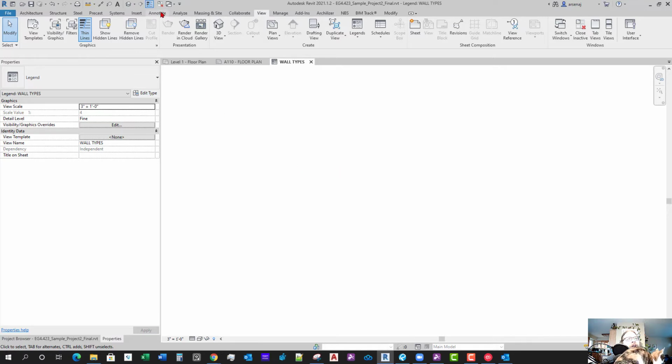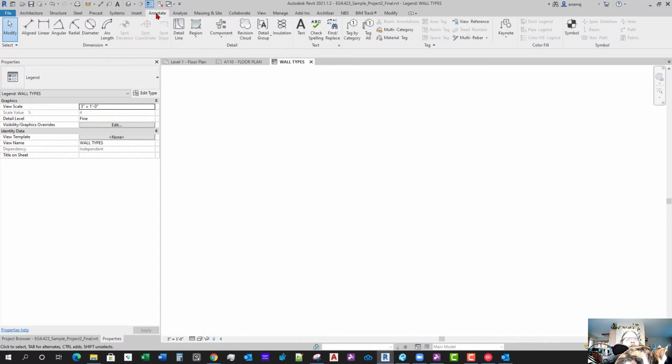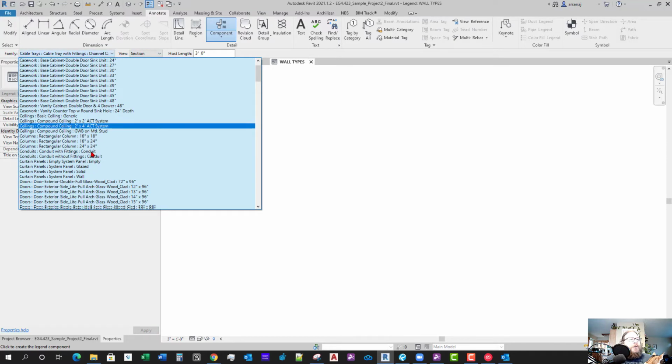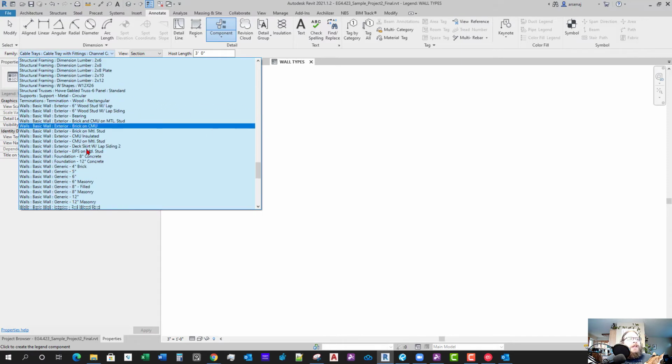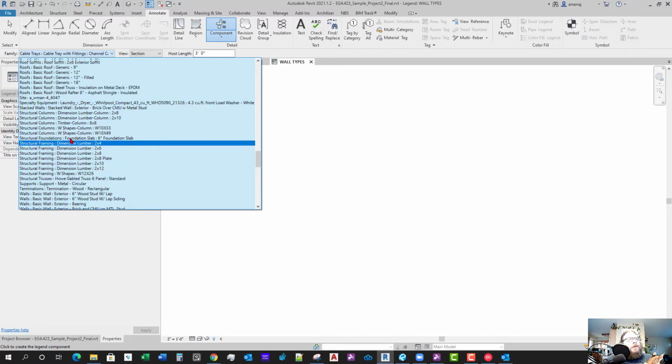And so now you can go to annotate. So click the annotate tab up top. And then kind of towards the middle on the left is where we can place a legend component, a repeating detail component, or a detail component. And we'll place a legend component. So select legend component, and then you'll see this drop down up here, and it will give you the option to choose pretty much any family that's in the model.